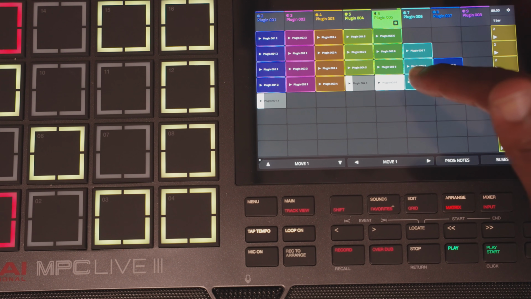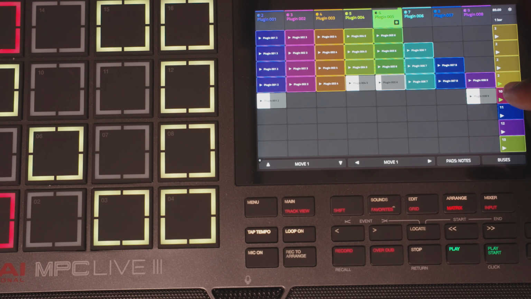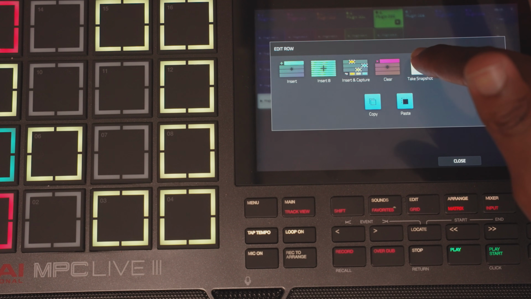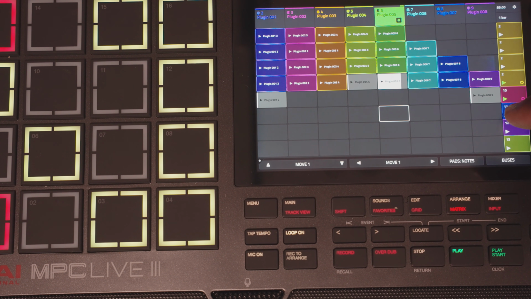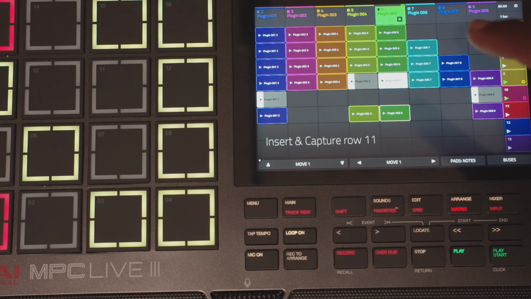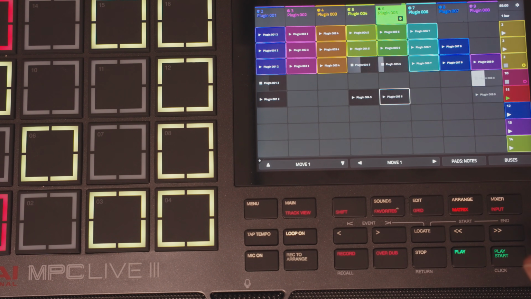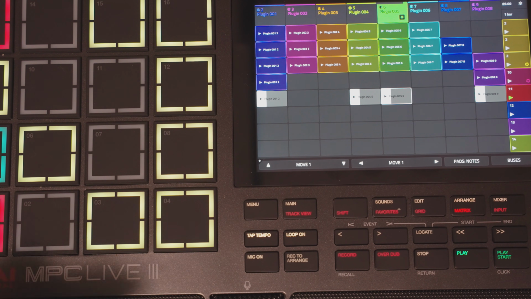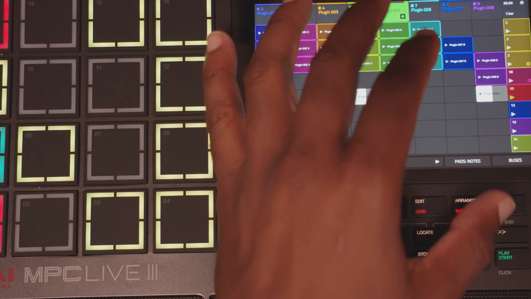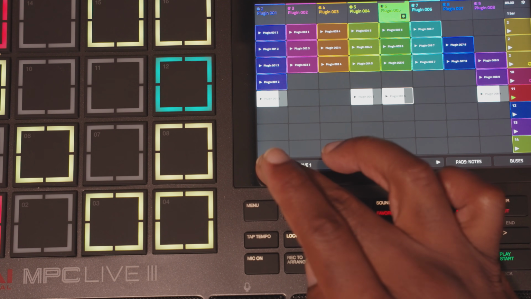And actually, I think you can capture multiple rows. So that's still a snapshot. So let me take a snapshot of this right here. That'll be cool. So let's go to 11, insert and capture. Oh, there you go. So you see I isolated those clips and now I got that on one row. So nice little tip, man. You can do a lot in here. It's powerful. You can mix and match your stuff.